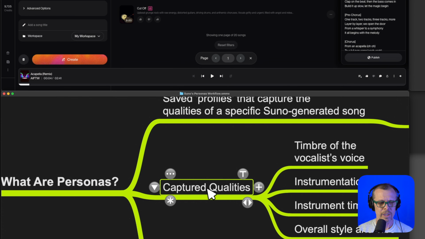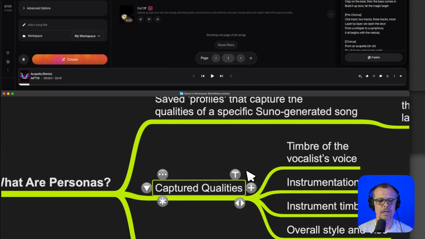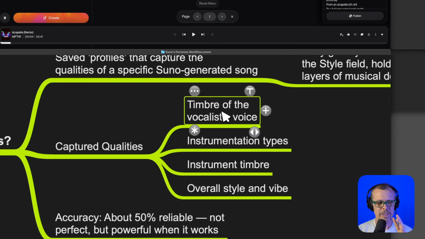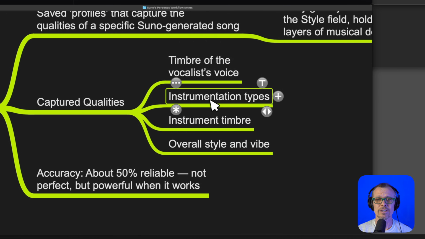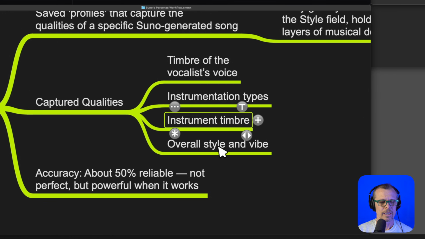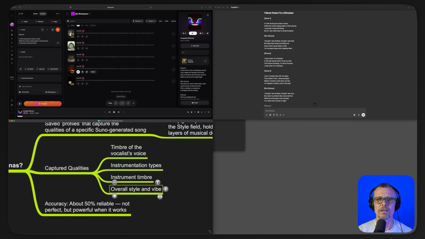When we're doing personas, we capture the qualities of whatever specific song we want to turn into a persona. For instance, the uniqueness of a person's voice, or the timbre of the vocalist's voice, is one of the main things that personas do a pretty good job at capturing and being able to emulate over and over again. Also the instrument types that are in the original song, and also the sound, the timbre of the instrument types. You could have 10 different songs with saxophones in them, and each one of those saxophones is going to sound different. So it tries to capture the specific sound of those specific instruments within that persona. That's another feature. And the overall style and the overall vibe of that song that you turned into a persona. All these elements are captured within the persona.